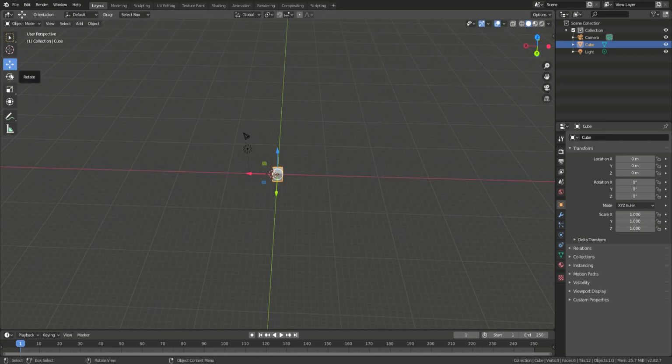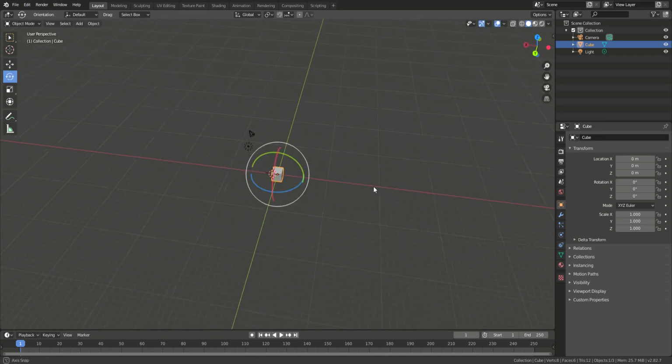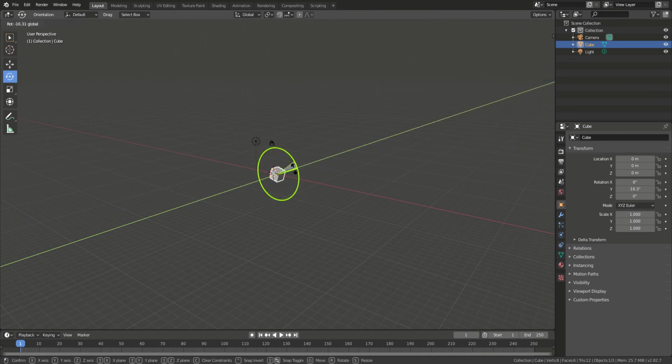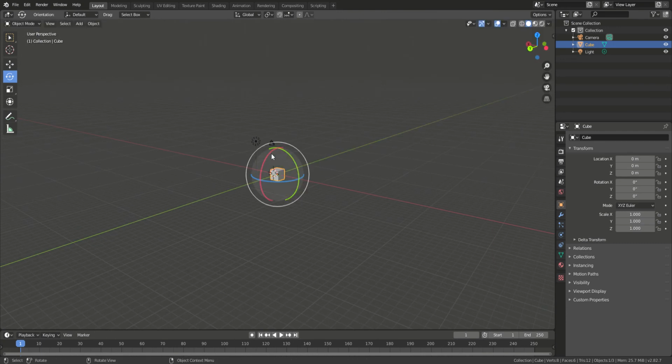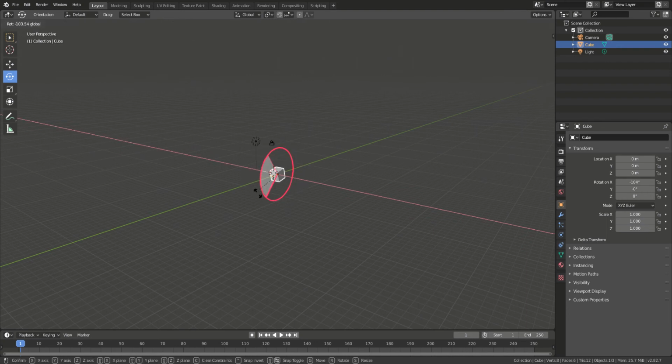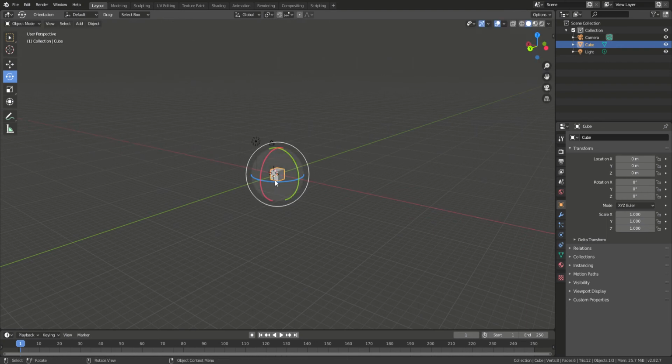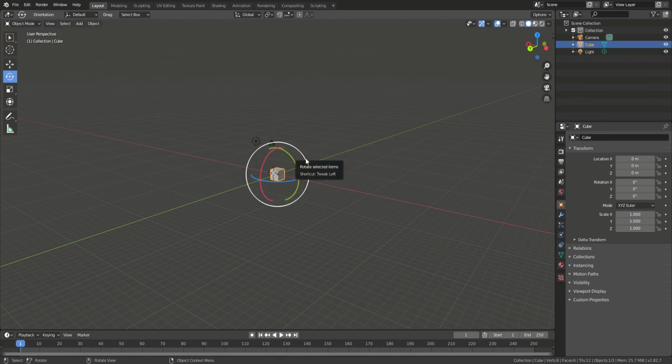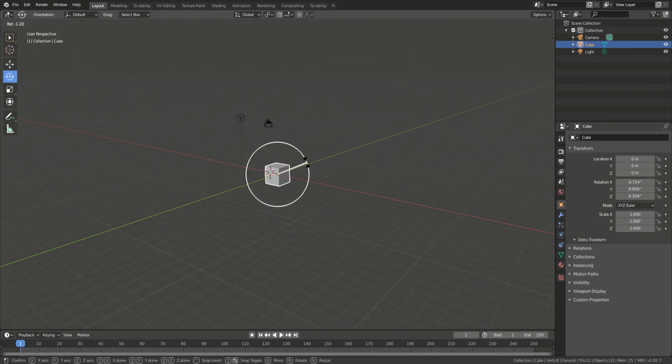And then next down is rotate. It has a green, which is rotating along the y-axis, and then the red, which is rotating around the x-axis, and then the blue, which is rotating around the z-axis. And it has this white one right here that has free roam rotation. You can rotate it however you need to your specific camera view rather than to the specific axis.